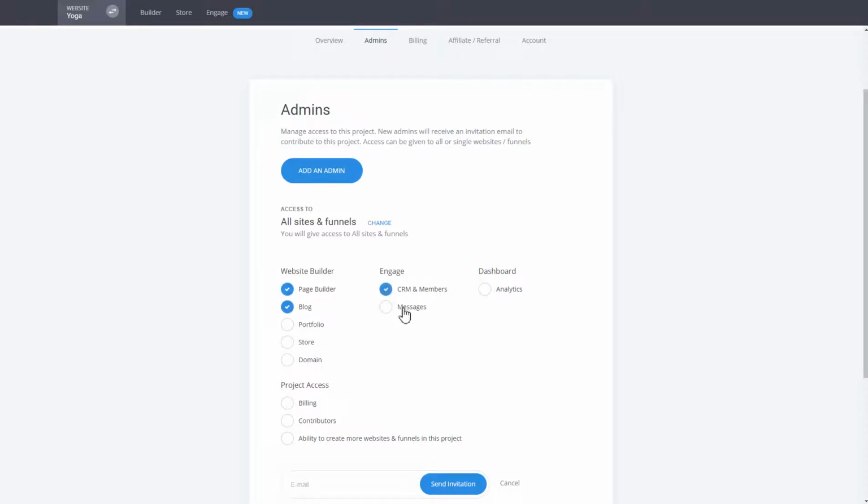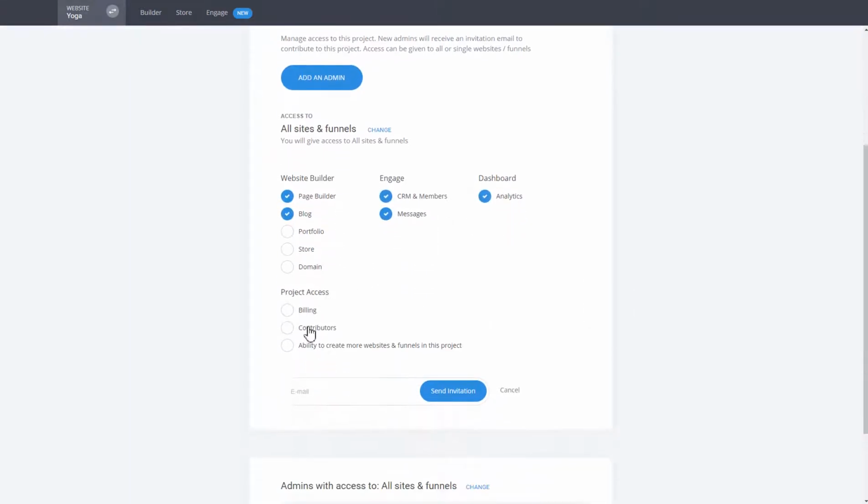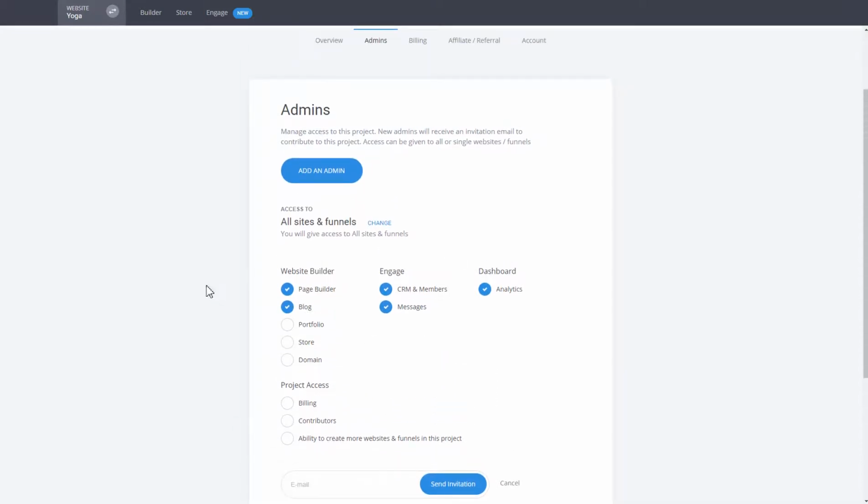You decide what kind of limitations they have, and if you want them to have access to the billing, to the admin section, the ability to add more websites and projects, and just type in their email and send an invite. That will send an email to that person with a link where they can sign up or log in if they already have a registration, with access to the project that you give them access to.